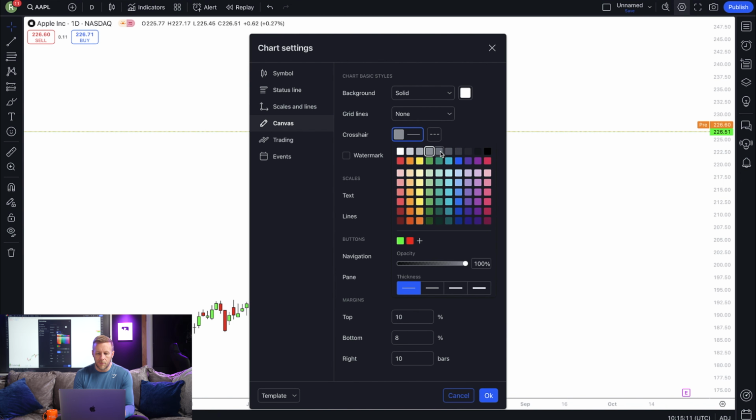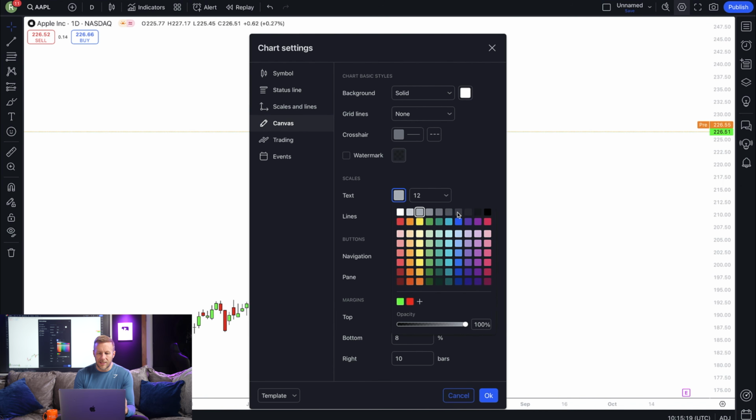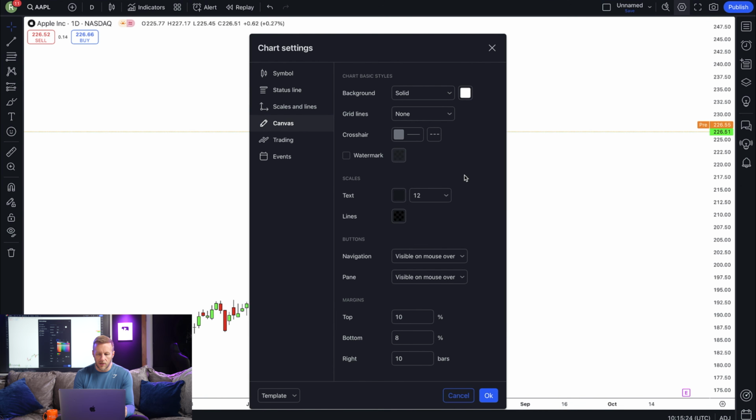Now the crosshair can be, that's this color here, which you can see the crosshair of the mouse. I'll leave that at gray. Text, this is where you're going to see the prices change. And I like these to be bold, right? So I'm going to change those to black. I'm also going to set the lines to black as well. That's the lines down here, just to differentiate between the X and Y axis.